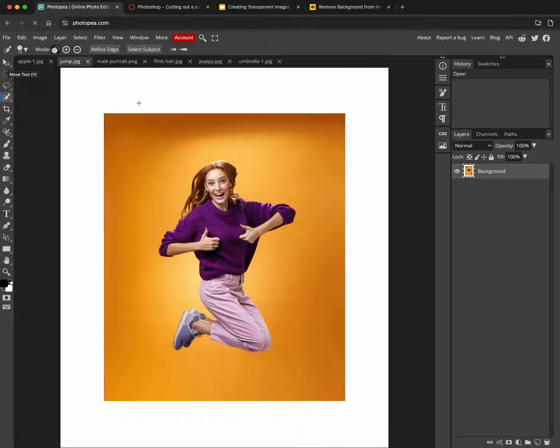To start out with, if I wanted to remove the background, understand that images can be different based on what background they're referring to. If I'm looking at this image itself, we have a girl with a photo studio orange background and then this little white border. Photopea is going to recognize that the white border is the background, not the bright orange background itself. So please be aware that based on the image, it may not always be what you want.